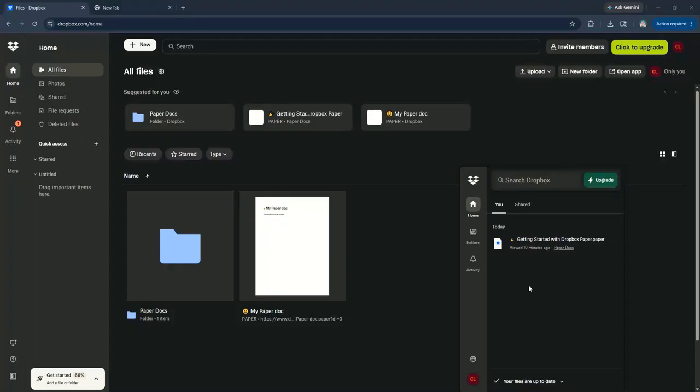If you want specific folders to always be available offline, right-click on the folder and select Smart Sync or Make Available Offline, depending on your preference. This ensures you can access important files even when you're not connected to the internet.